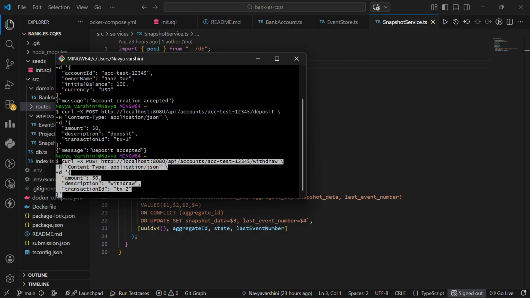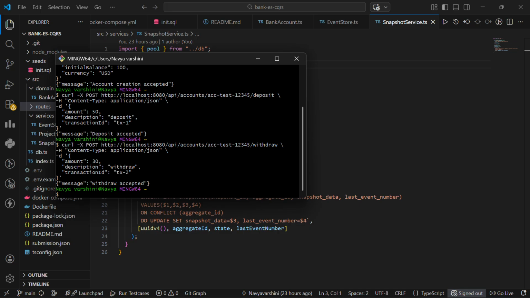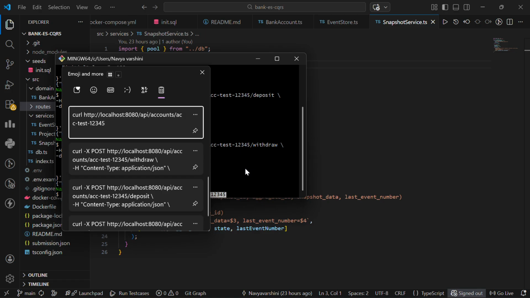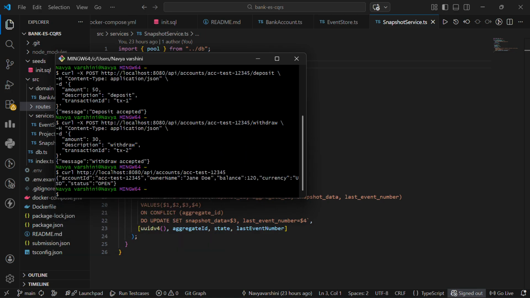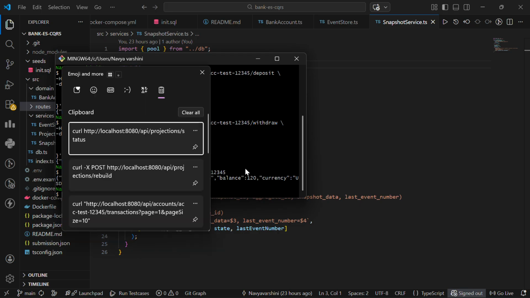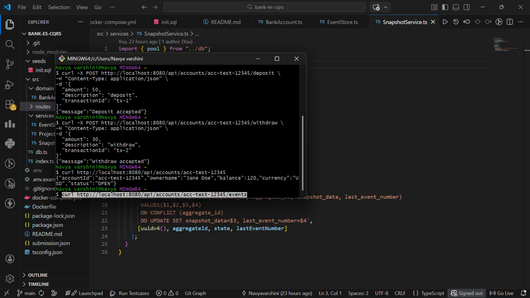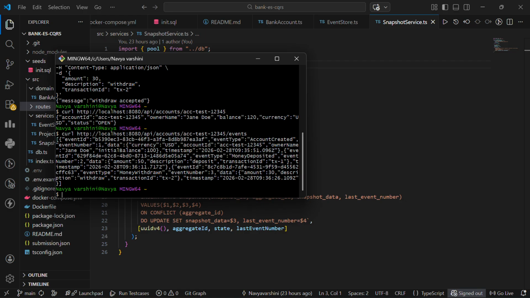Now this command checks balance and generates a money withdrawn event. You can see the success message like withdraw accepted. And next we implement get account. Here you can see this reads from the projection table like account summaries. And now we implement get events, the audit logs. This shows full event history stored in the event store.